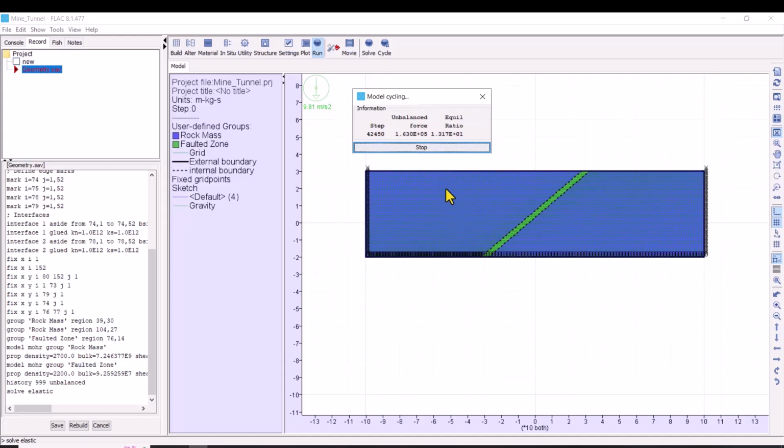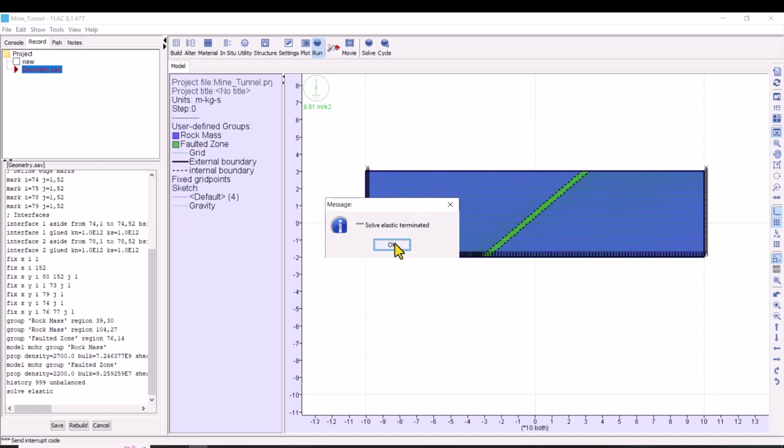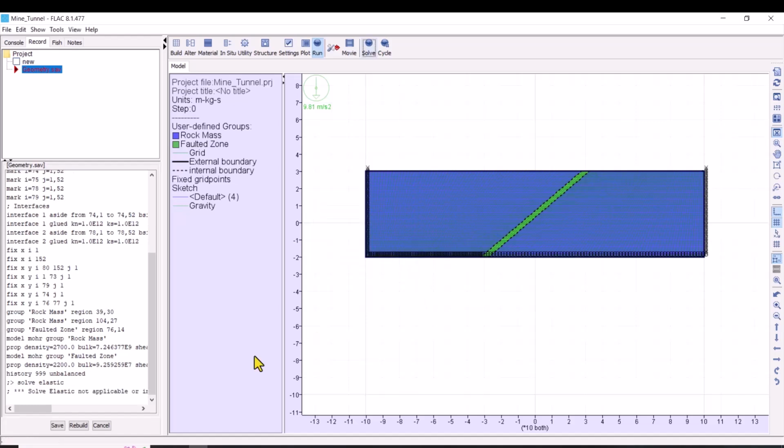As you can see, we cannot reach the equilibrium ratio 1e-3 because there are some faults here, some mistakes. We cancel.